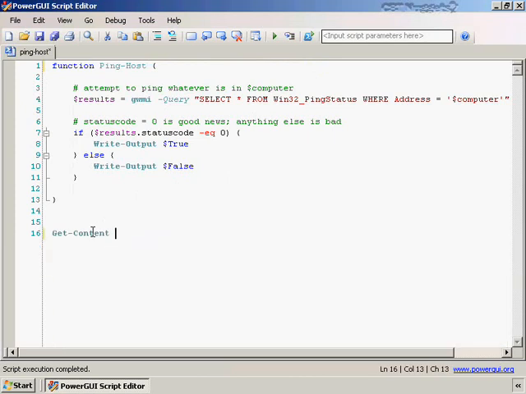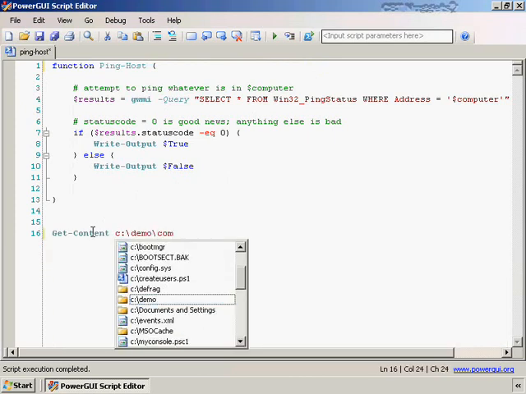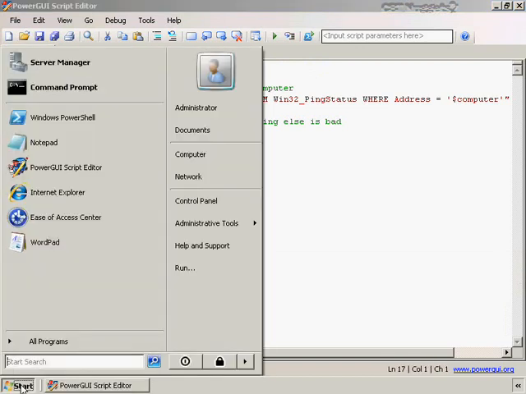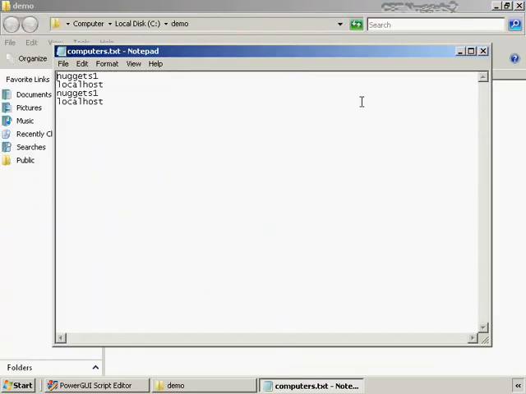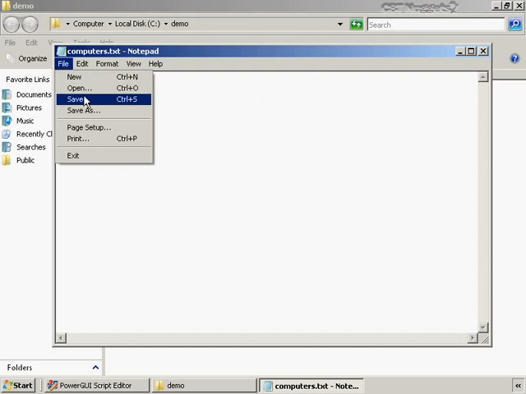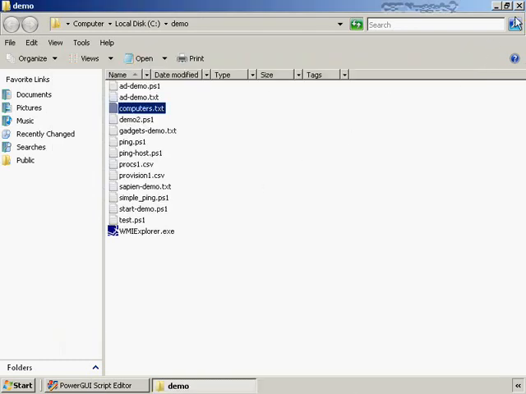We want to be able to run get content demo computers.txt, and then we're also going to jump in there right now and make sure that we have that file. Computers.txt, good. Let's change it from these to some other names. Let's put nuggets2, which is not available, and then we'll put nuggets1 again, which is available. So we should have three computers, two of which are available, and a third one which is not available. So we'll save that file and close it.